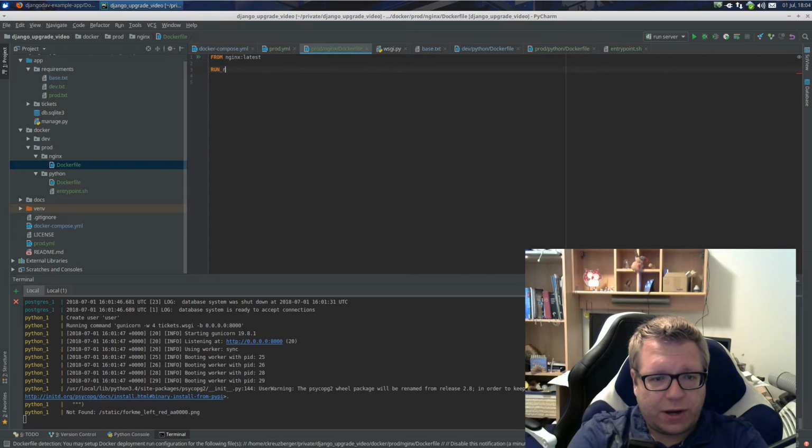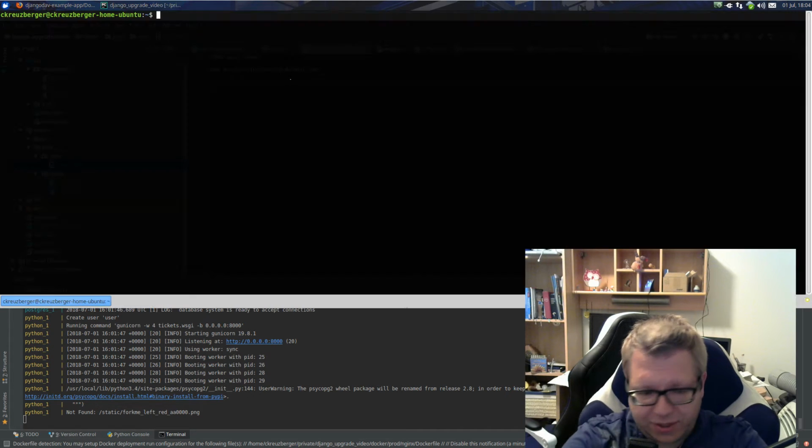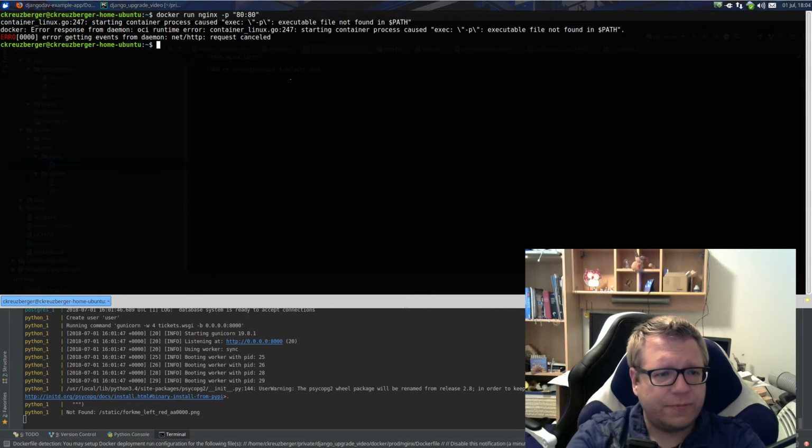So we're gonna run rm. I had to copy the /etc/nginx/conf.d/default.conf. We're gonna have to remove that, I'm pretty sure, because it does include a default web server like the default page that you see. Actually, let me show that to you. We're just gonna do docker run nginx -p 8080. I think that's the one. What's it saying?